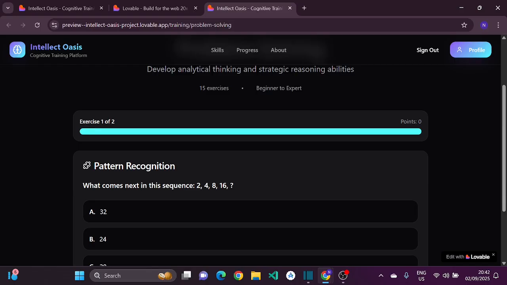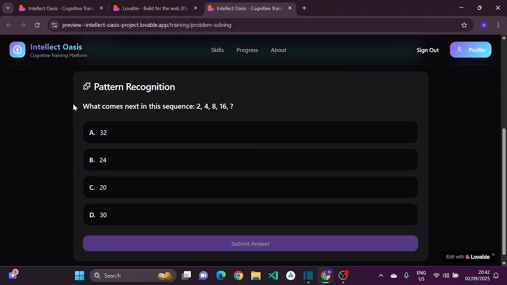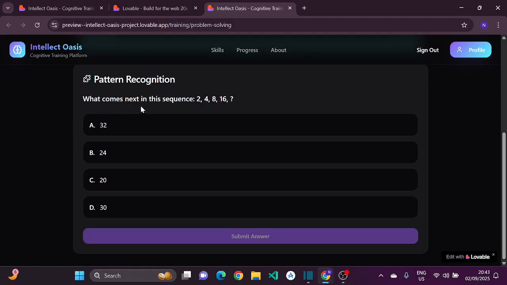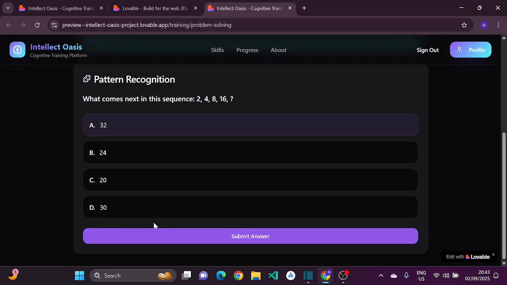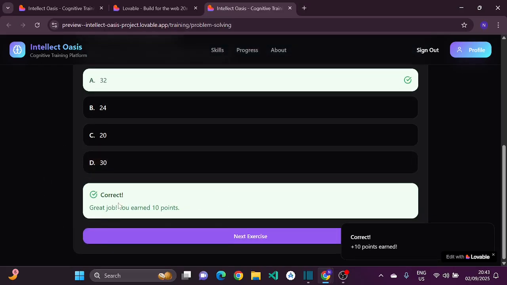I have here exercise 1 of 2, pattern recognition. This is the name of the exercise. So we have here the question and we have here the answers. What comes next in this sequence? 32, submit answer. Here we go, correct. Great job, you earned 10 points. We have here this message, correct, plus 10 points earned.